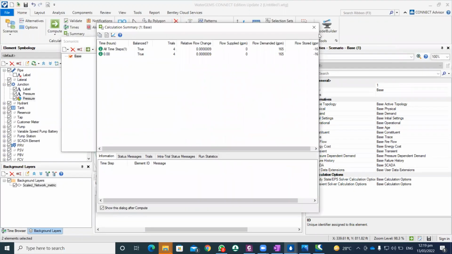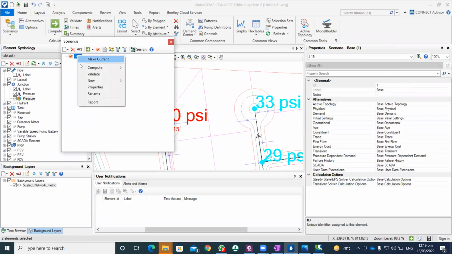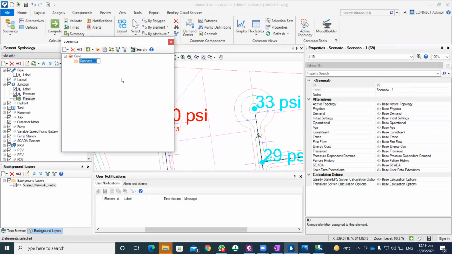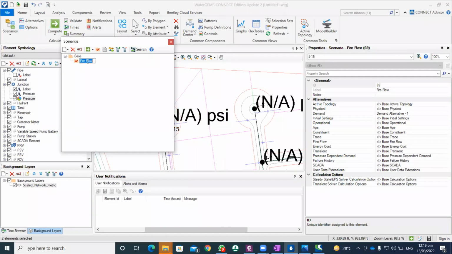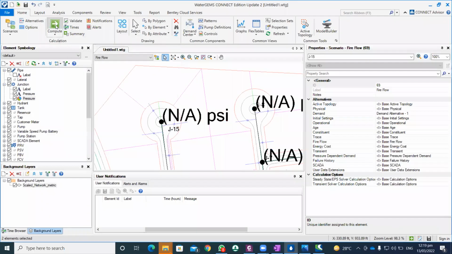I will create a new child scenario, and call it fire demand. I will give it a fire flow, and for this scenario I will go to the demand and change the alternative. So this is basically the alternative which we have defined. I will make it current. Okay, and we'll run the simulation.